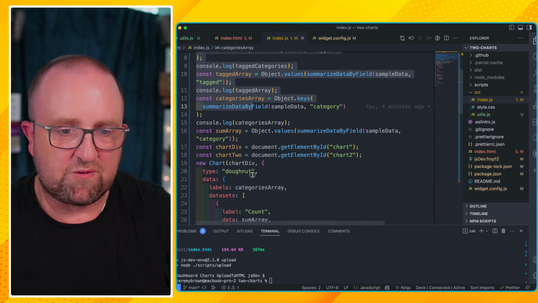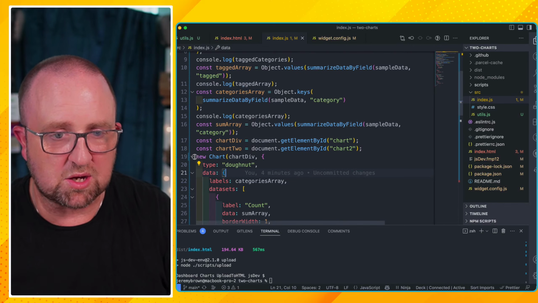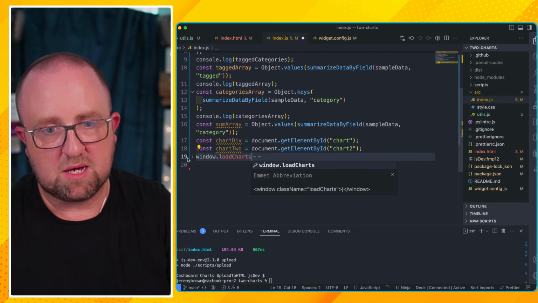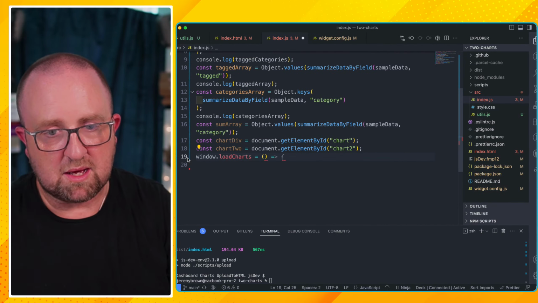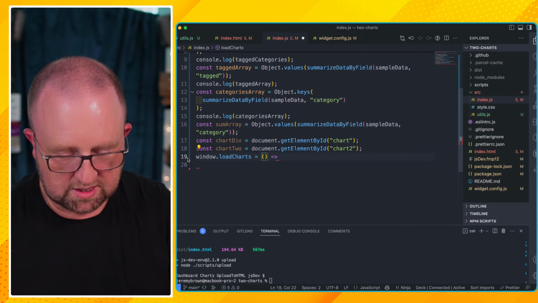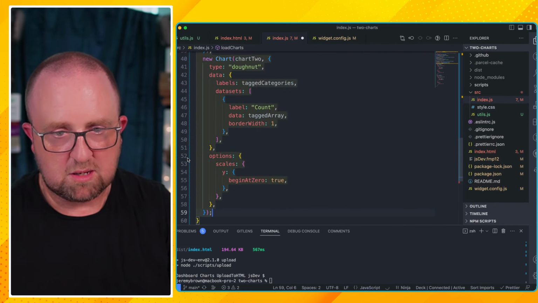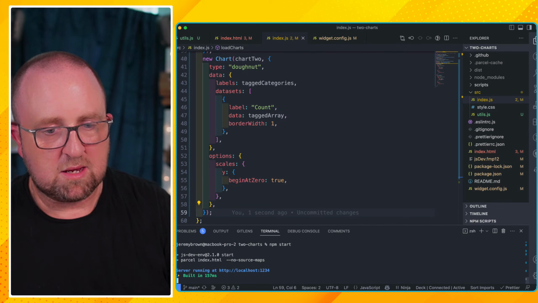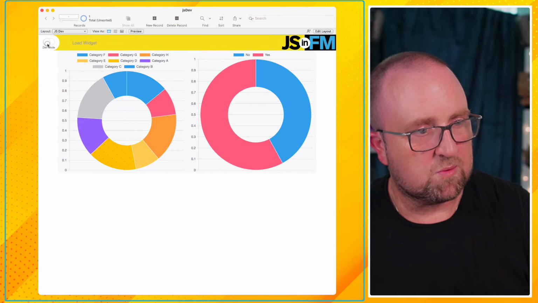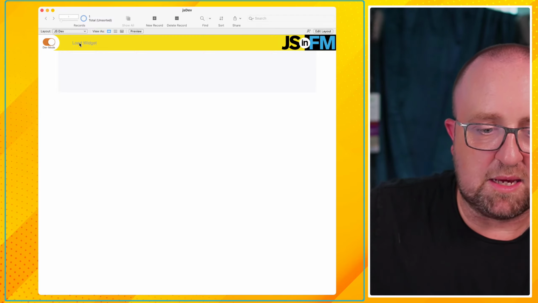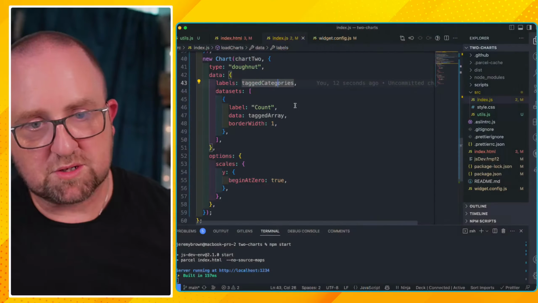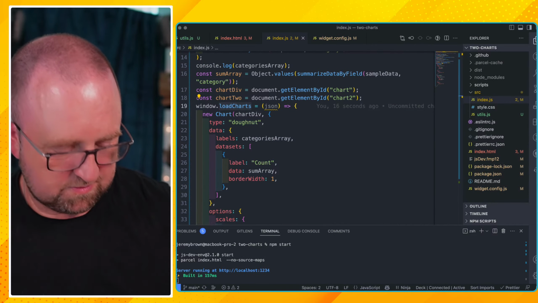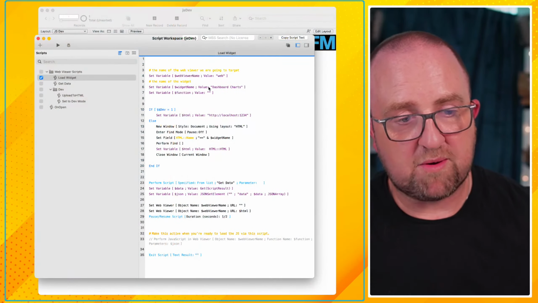All this stuff, actually the only thing that really needs to go inside of the function is these two items. So I can say window.loadCharts equals, and we'll eventually bring data in, so I'll just put in the JSON parameter there. And there we go. Now when I start it up again and run it in FileMaker, I don't see any charts yet because the function loadCharts has been declared, but it hasn't been invoked from FileMaker.